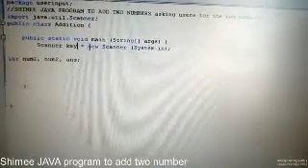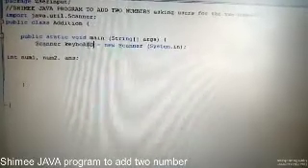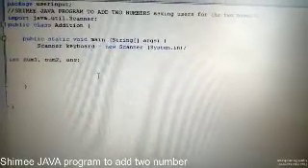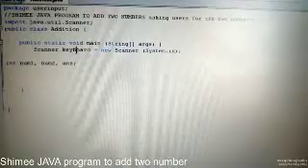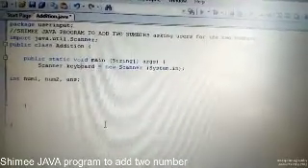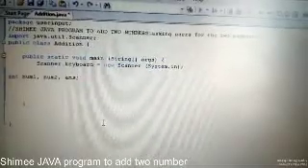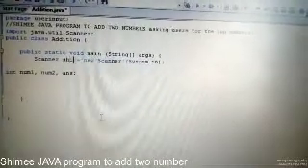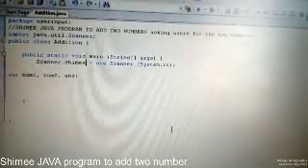You can say new scanner keyboard. You can call it whatever you wish, but make sure the name you give it starts with a small letter, and in fact is all in small letters. So you can call your scanner anything, but I want to call my scanner SHIMEE. I will now change it to SHIMEE.